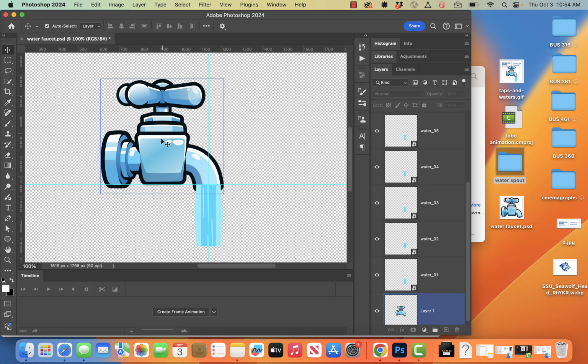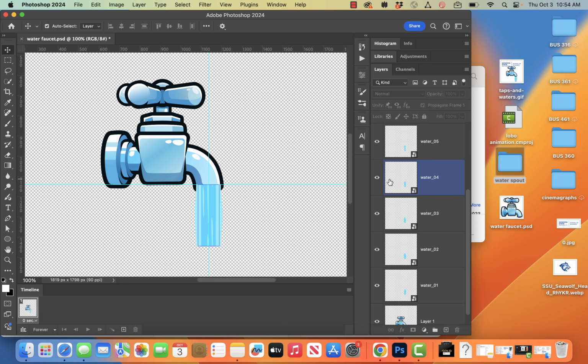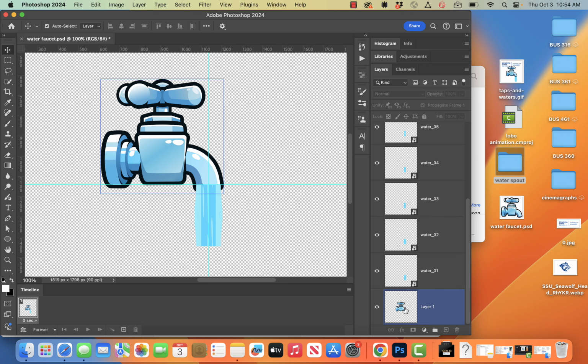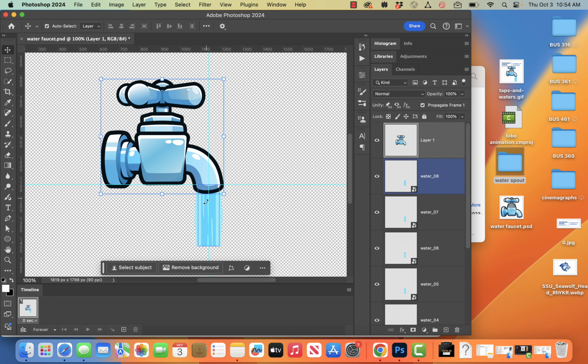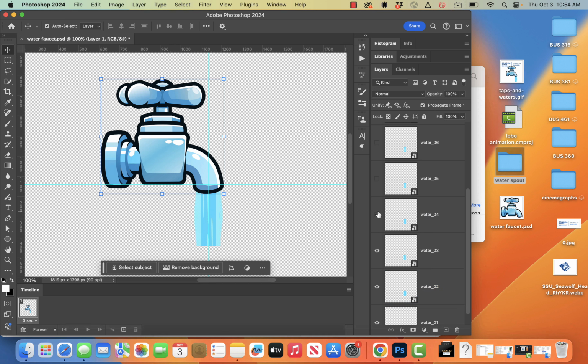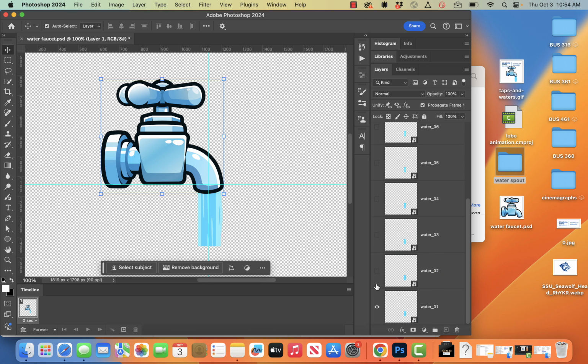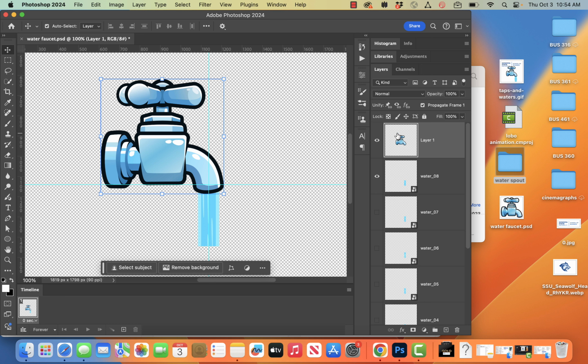So I'm not going to animate the water spout this time, but I'm going to do Create Frame Animation, and then let's see here. I'm going to move layer 1 to the top, so the water's kind of coming out below the faucet. And then turn all the eyeballs off except for that 8, and go through and animate it with frames. So here's the first frame. Maybe make it like 0.2 seconds.